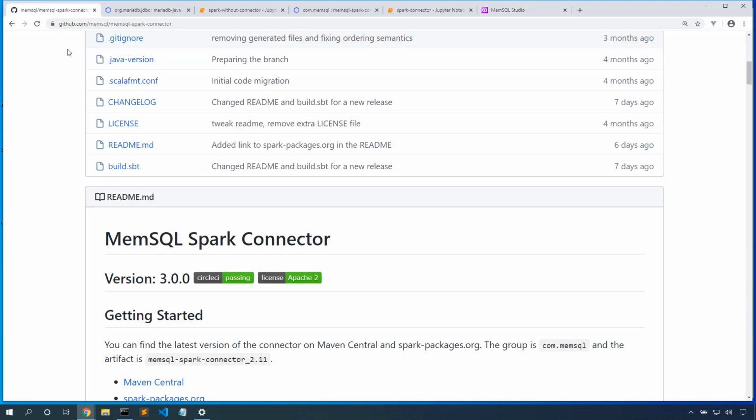This was a look at the MemSQL Spark connector. The MemSQL Spark connector is free and open source and available to connect MemSQL with Spark to do ETL or to do machine learning.